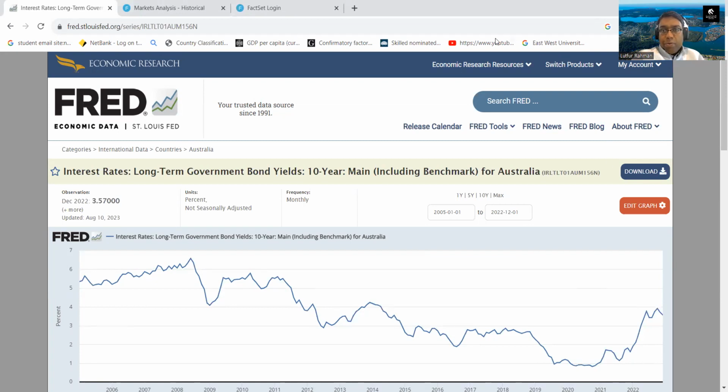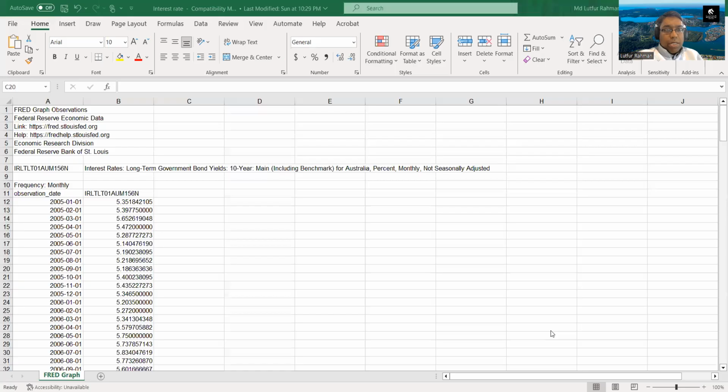Okay. And once again, let me show you how the Excel spreadsheet will look once you download this data. Okay. So here is the interest rate data for Australia. Okay, so now you know how you get the data for all the variables you need: individual stock price, market index, exchange rate, and interest rate data. Okay, just one point you need to remember is that you need to put all this data in an Excel spreadsheet, and then you estimate the regression model.